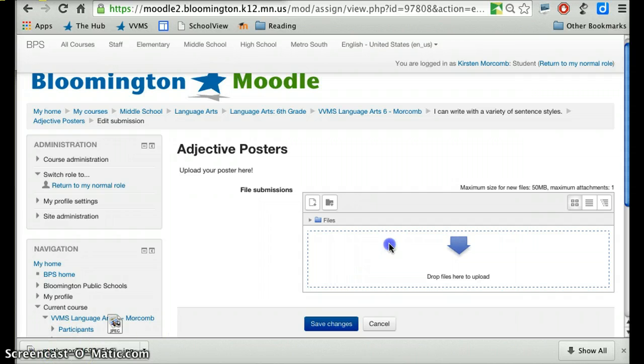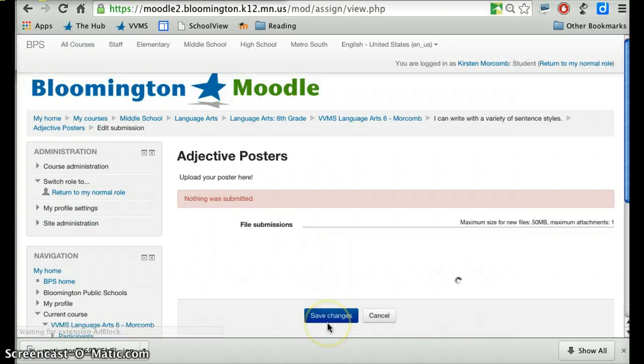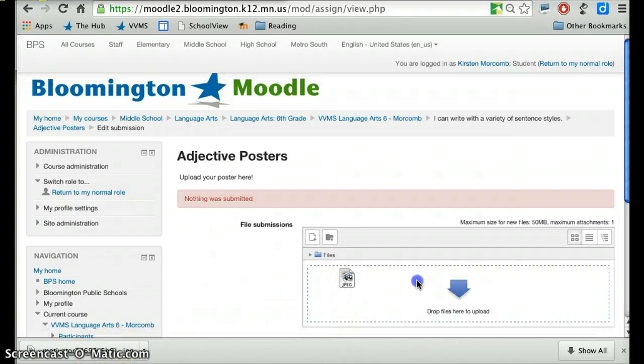Once you do that, you'll see it show up there. And mine is not doing it, but yours will. Then you're going to save your changes. And you are all done. Make sure there's something here. And that's all there is to it.